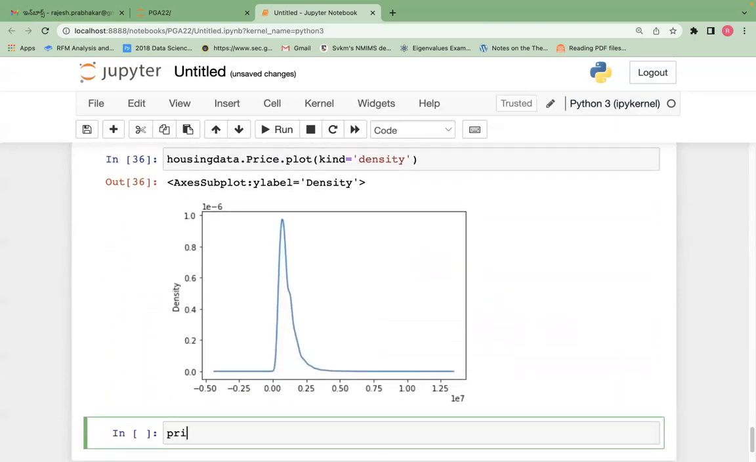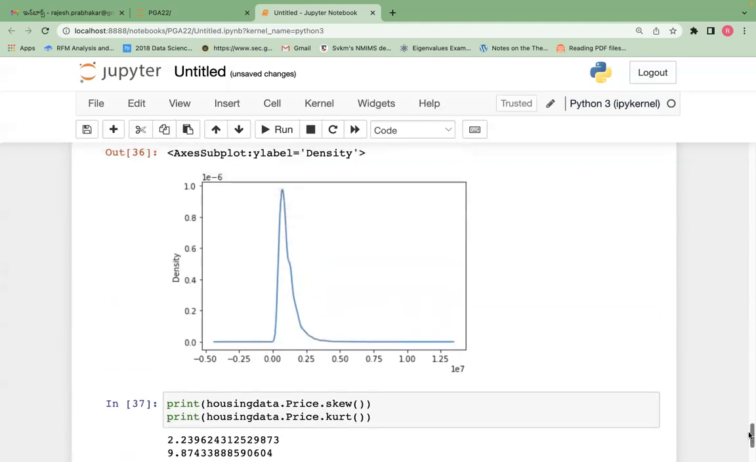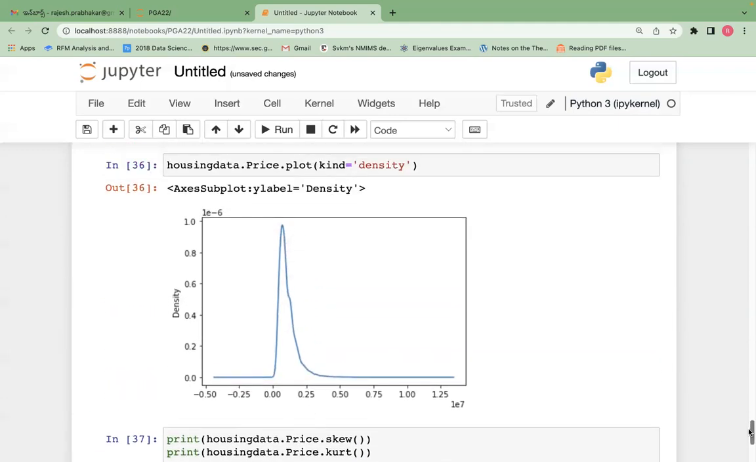So, print housing_data.price.skew(). Print housing_data.price.kurt(). 2.3 and 9.87. Very high positive skewness both.